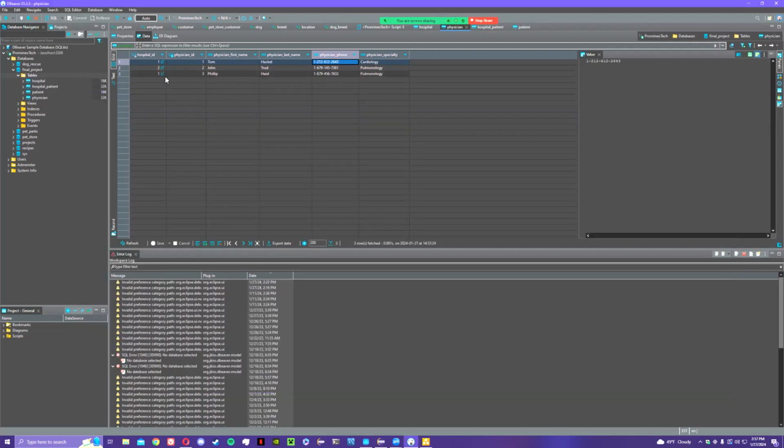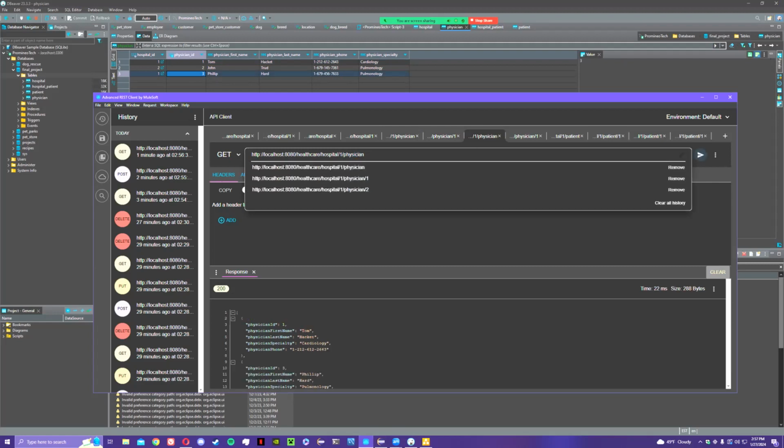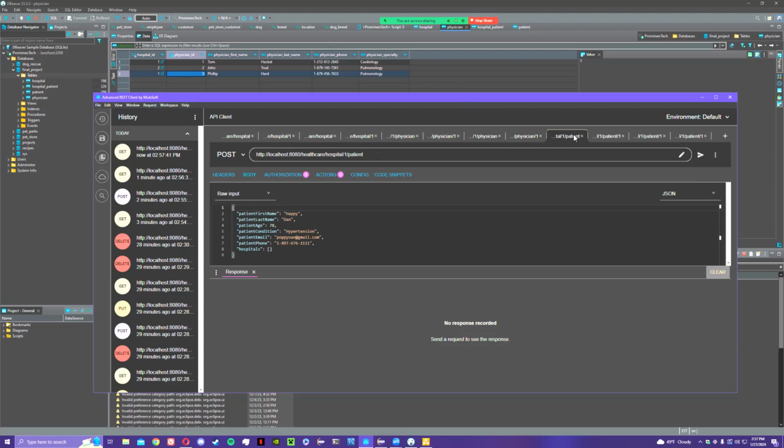Now we should see 2 hospital IDs of 1, and Tom and Philip both have different physician IDs. And then we'll go ahead and do a get for all of the physicians of hospital 1. And then we should see physician ID 1, physician ID 3, Tom and Philip. Perfect. Then we'll skip delete for now again, and then post.